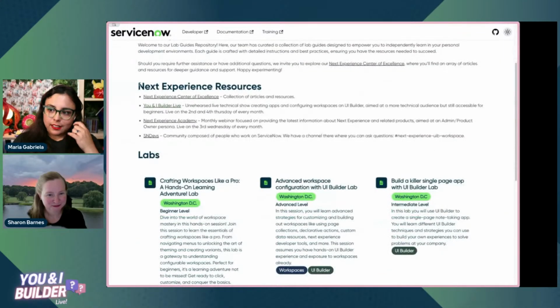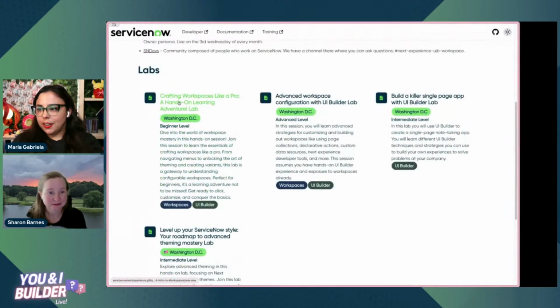And scrolling down, we've got some great resources linked here for you. And it's called Crafting Workspaces Like a Pro, a hands-on learning adventure lab.